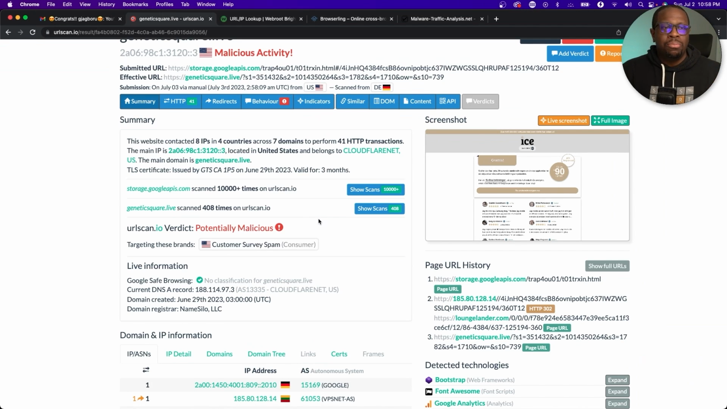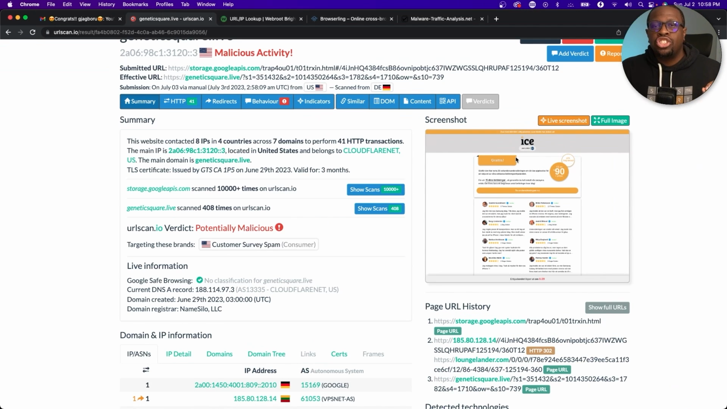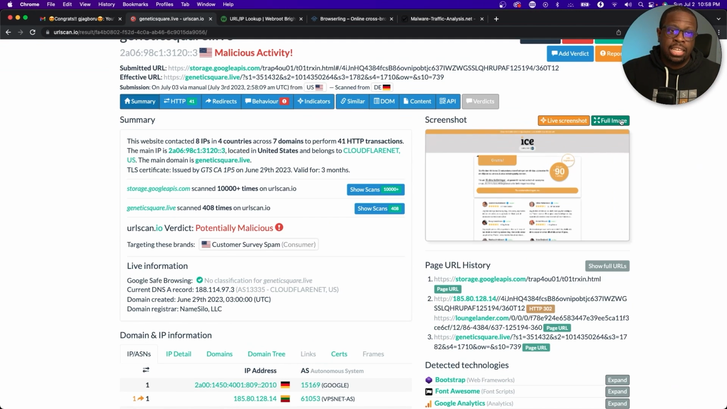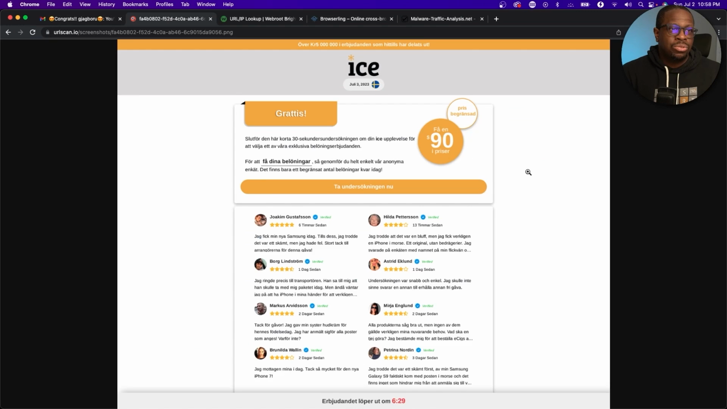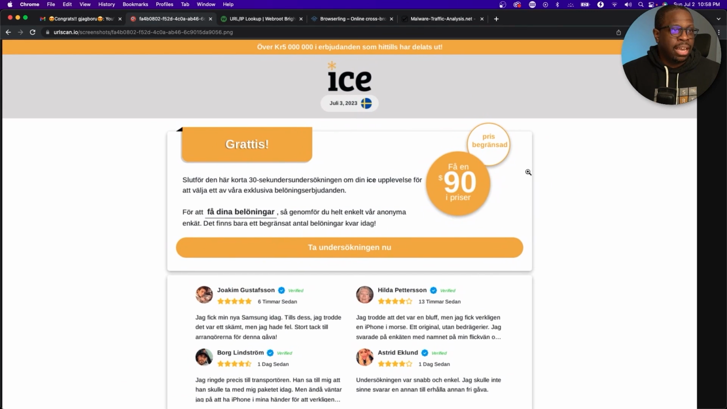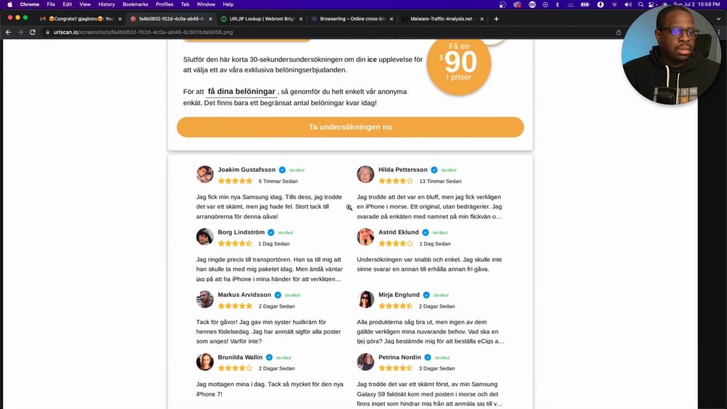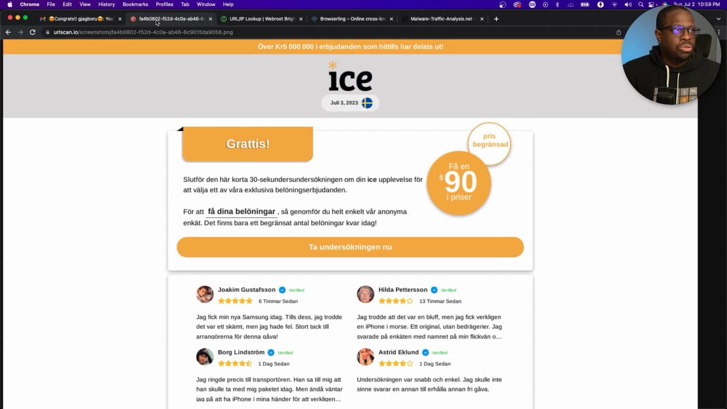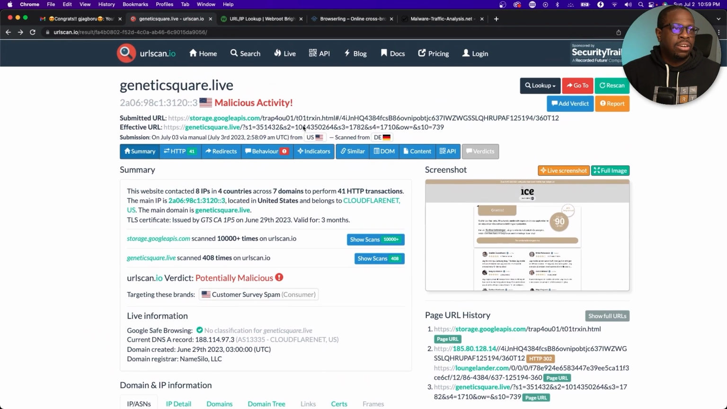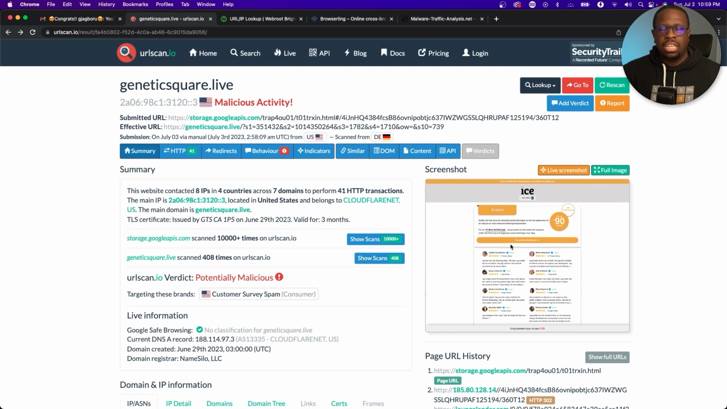Another important feature is here to the right. It actually gives a screenshot of what the landing page looks like once you click that link. So you can click here, full image, and this is what it looks like. I don't speak this particular language. I don't know this flag, but this is not something that's local to my language, and it's not something I would be interested in. So this is a complete malicious site. Like it says here, malicious activity, potentially malicious, and this is the landing page for it. Do not click. That is urlscan.io, and I'll have that in the description section.